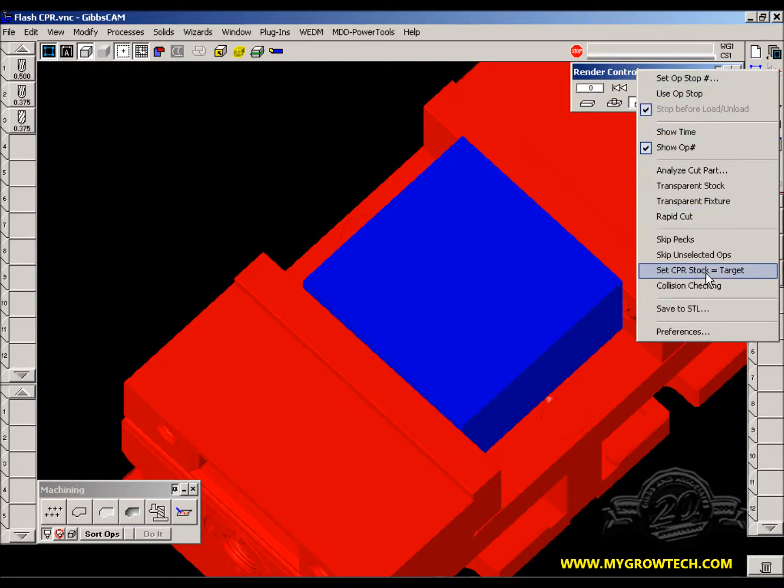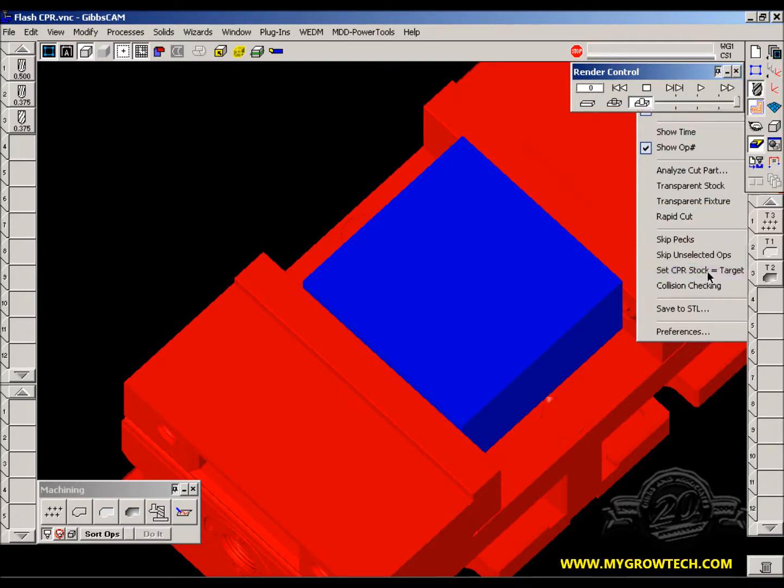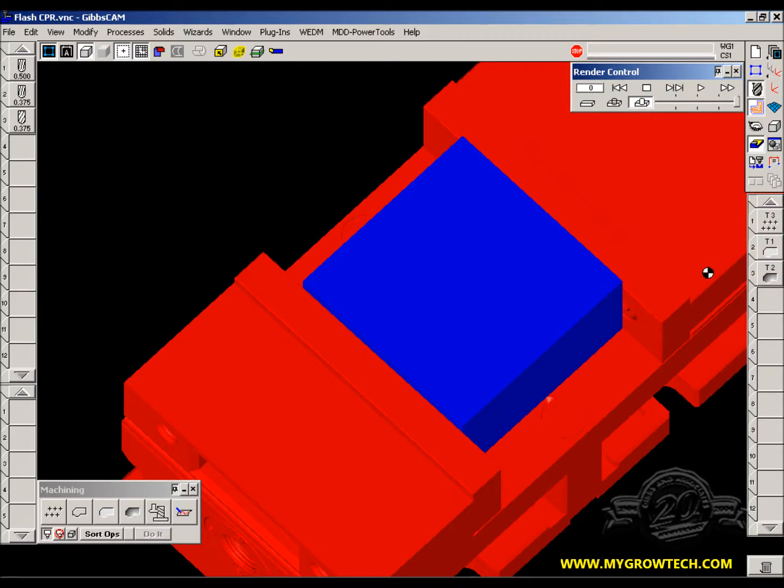Now set CPR stock equals target is active. We click on that. This will now show us the body and not the stock. Finish body. We can start rendering, so the tool basically starts rendering on the body that we had selected.